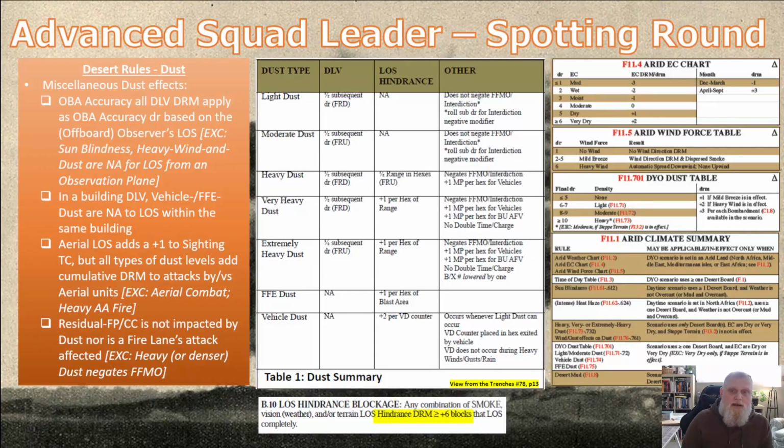The exception to that is sun blindness, heavy winds, and dust are going to be NA for LOS from an observation plane. And in a building, any desert low visibility, vehicle FFE dust are always going to be NA if you have LOS within the same building. Now, you don't have the really large factories and buildings like you do in European theater, but there might be the odd one that crops up. And in that case, you won't have to worry about dust playing a part. It's just when you have those large buildings that you won't be impacted by it.